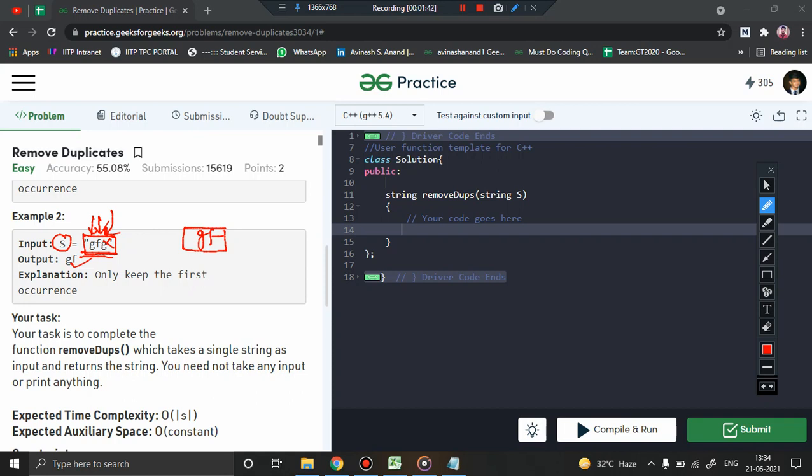Some constraints to keep in mind: the expected time complexity is order of the length of the string, right? You have to maintain this. You can't just increase the time complexity. Remember, order of the length of the string. It's alright, we can do that. Space complexity should be constant. We have to basically use constant space which is independent of the size of the string.